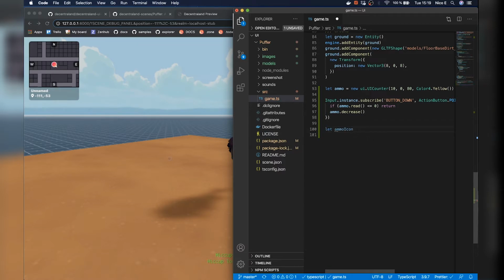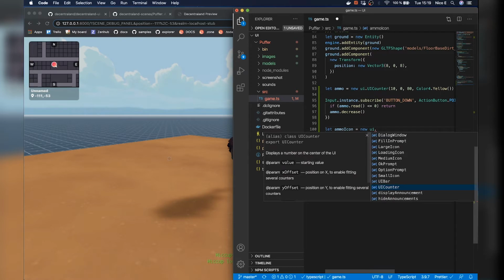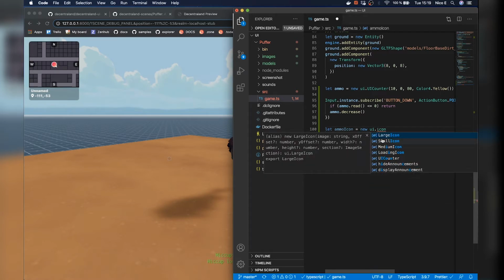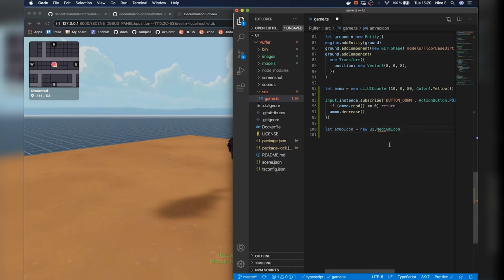Let ammo icon be a new UI dot. So there's 3 options here. There's large icon, small icon, and medium icon. I can actually set the size to any specific size I want, but the nice thing is that these 3 come at predefined sizes, and I don't need to set any of the properties to make the size right. So in this case, the medium icon is 64 by 64 by default.